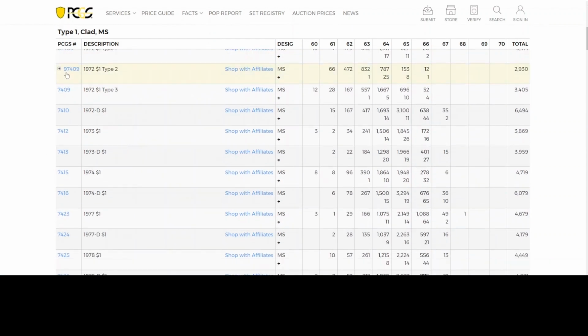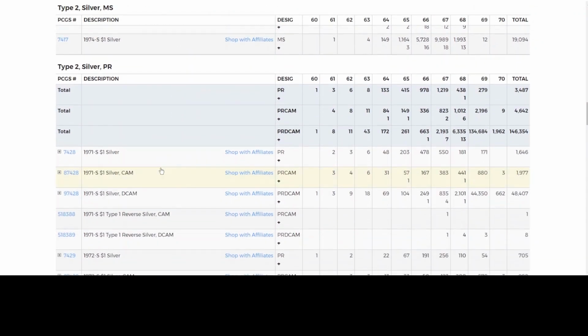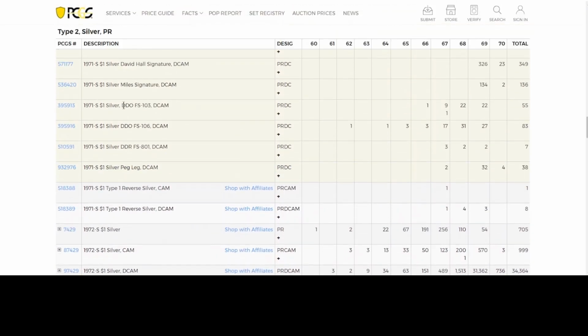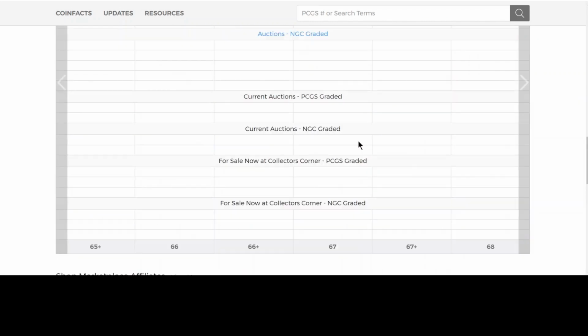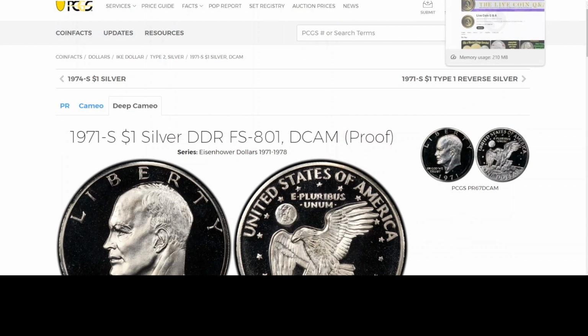So this is a Flying Eagle, this is, well, let me go down to the 71 silver DCAM. All right, I'll click on that. And it has three varieties here. There's an FS-103, FS-106, and the FS-108. You click on that, and it'll give you sometimes decent pictures, but it'll also give you some further information on that particular variety.